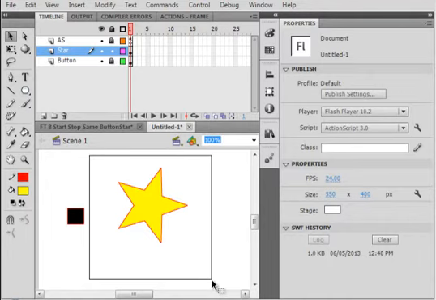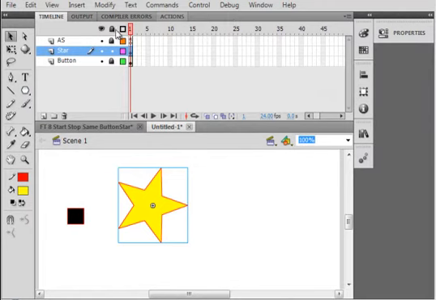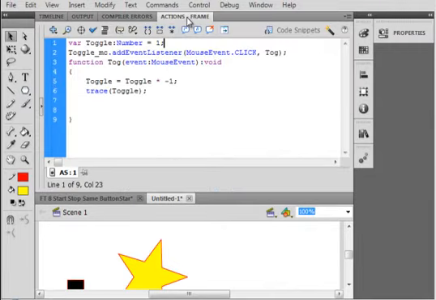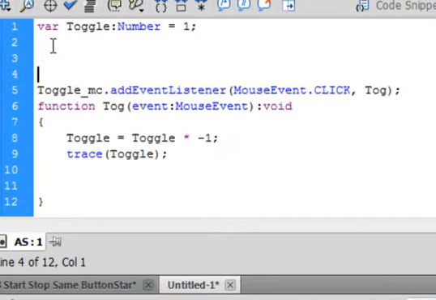Now, if you look at this, this is the center of this box, but it's not quite the center of where the star is. So when we make the star turn, it will look funny while it's turning because it'll be off center, but we'll go with that for now. Lock all the layers, open the action script layer, open the action frame, and right here, after that toggle, put a couple lines in.